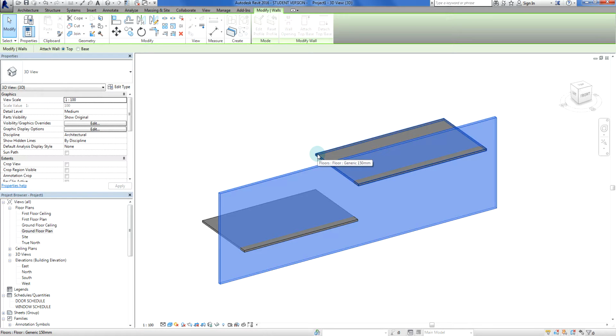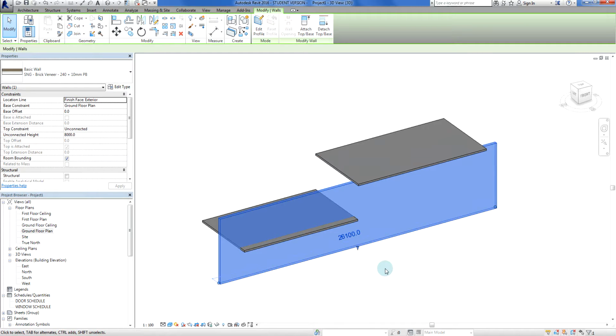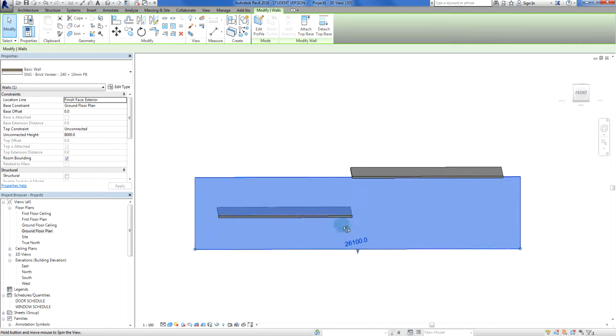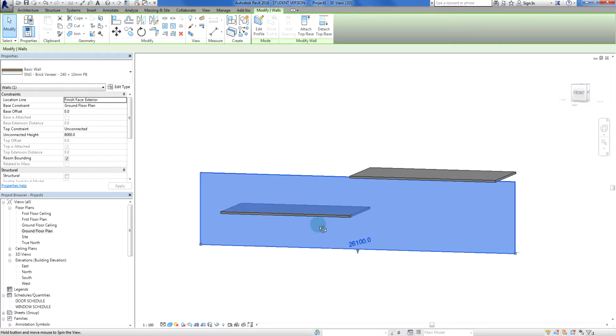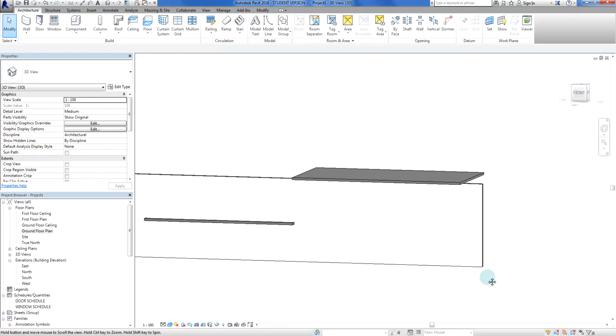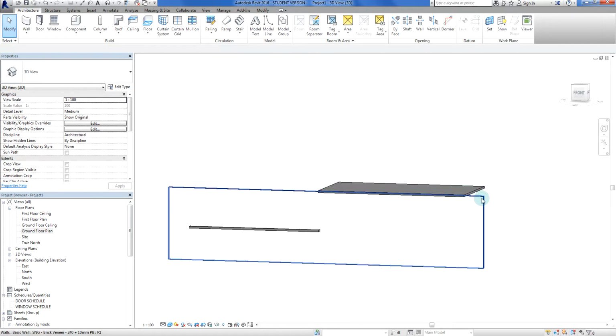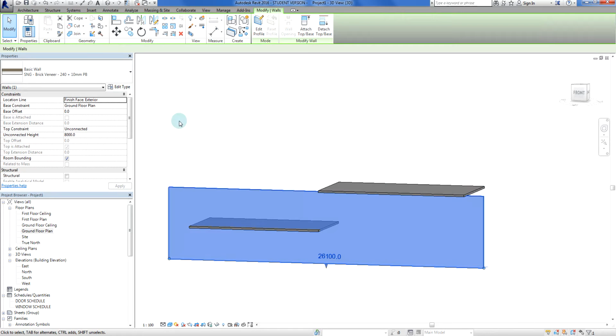See how it's letting me select? Now if I left click, okay, the entire wall has attached itself to that floor. Now if I click on the wall, you will see that its top constraint, Revit still thinks that it is unconnected and that its unconnected height is 8,000, which is no longer valid.